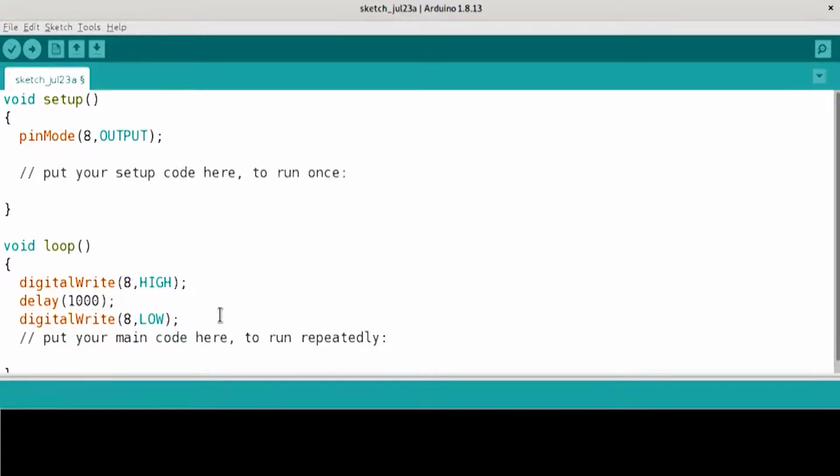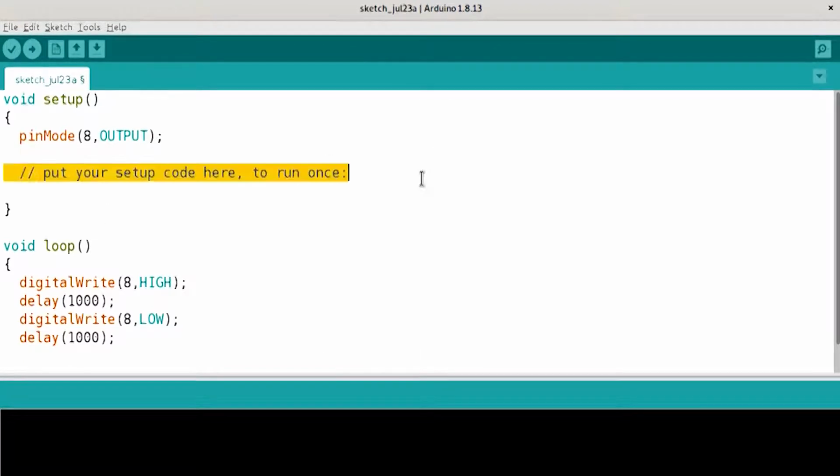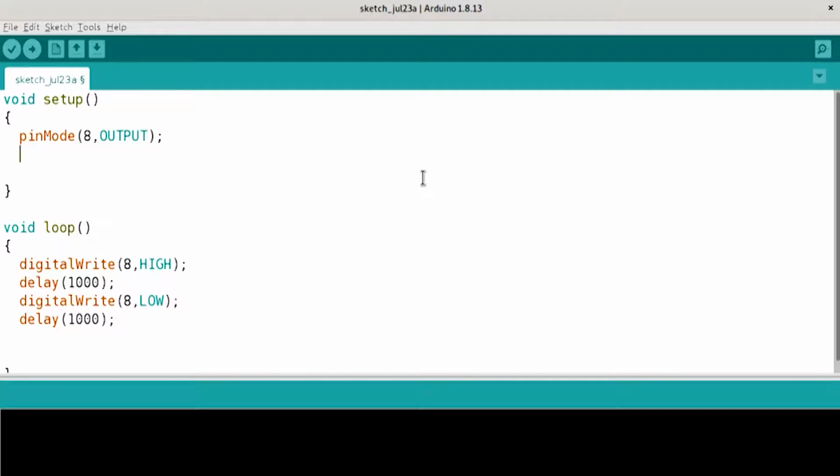I am copying the same and pasting here. So 8 is set as HIGH for 1 second and 8 is set as LOW for 1 second. After the second line is completed, the loop goes back to the first line of the loop, not to the setup. Again 8 is set as HIGH for 1 second and LOW for 1 second. So this is the microcontroller coding. It is very simple and easy to understand. This is the basic coding, and several applications can be done using this microcontroller.